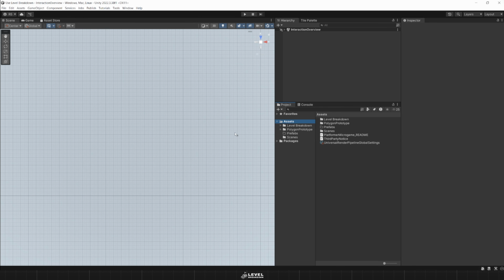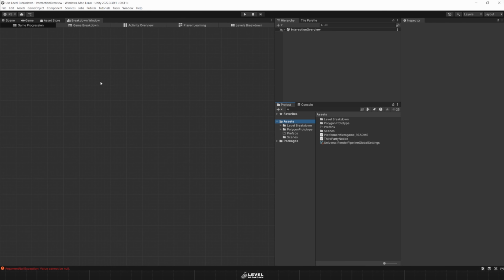The first thing you should do is open the window: Tools, Level Breakdown, Breakdown Window. This is the window that will display all the reports and important information the tool has to offer. At first, it will be empty because it requires some initial configuration. So let's do that setup now. The first time you initialize Level Breakdown, it will automatically create several important files that you need to configure to start viewing the information. So let's locate those files and set them up.